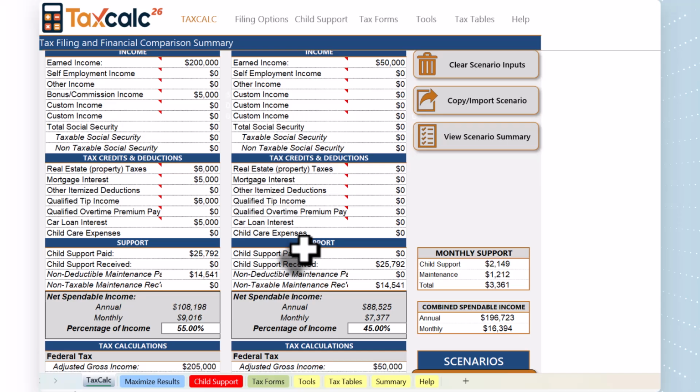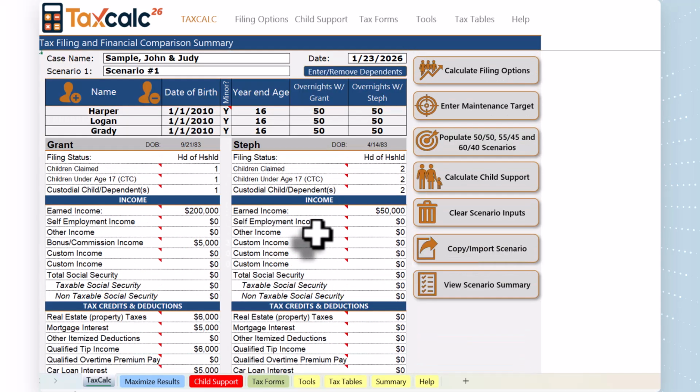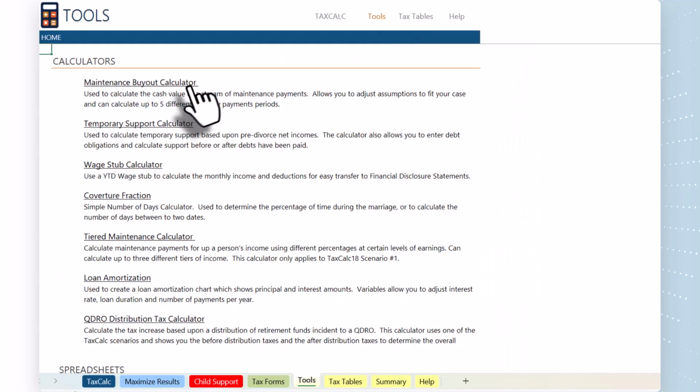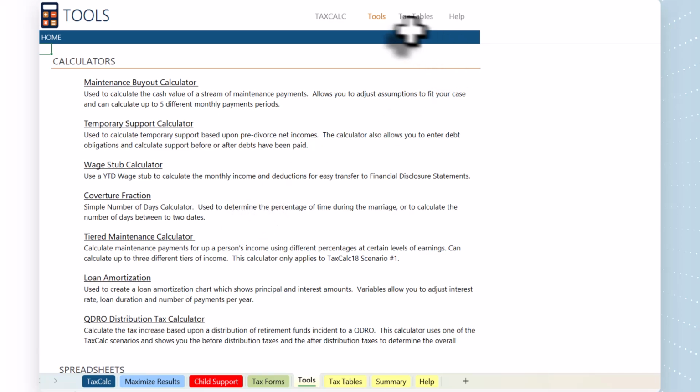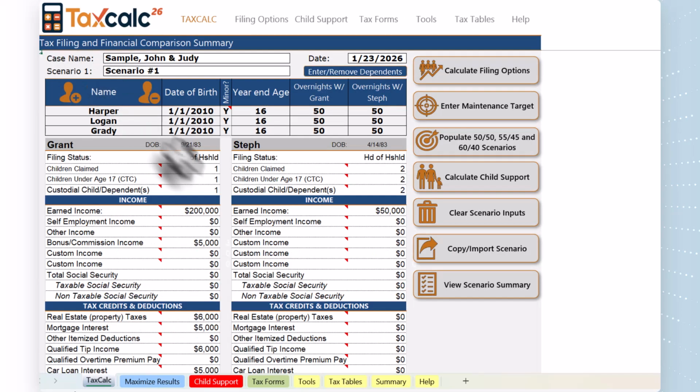This is really the TaxCalc piece of this. There are some additional tools that I would love to point out. There are additional help videos for these, but the additional tools that you may want to check out include a buyout calculator, temporary support calculator, wage stub calculator that's revised this year, a simple number of days calculation, tiered maintenance calculator, and loan amortization. And I do offer this QDRO distribution tax calculator. It's pretty difficult or confusing to some, but ultimately you can look at what the cost would be of taking money out of a retirement account due to a QDRO. So all those things are included in TaxCalc 2026.